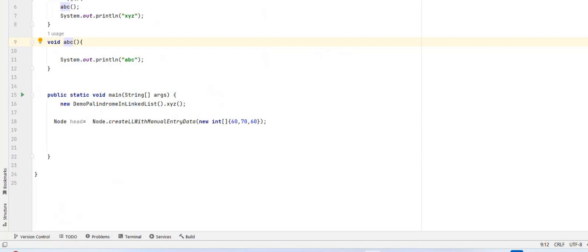So what I will do is that in the XYZ method, we are calling ABC. In ABC, we have just written a simple instruction to print ABC. And also in XYZ, once it executes ABC, the next instruction is to just print XYZ. So actually, how does it happen?